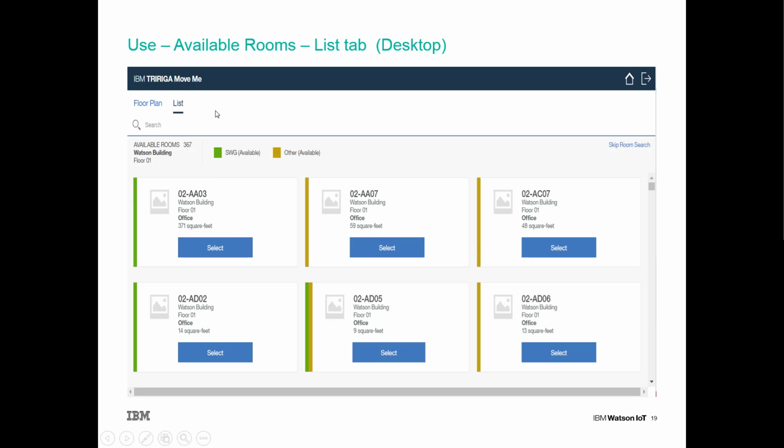And then if we switch over and click the list tab, you'll see we have a card view of the items as opposed to the list view, and that's in the case where you don't configure floor plans and include them in your location data. So here the function is similar to what we had on the floor plan tab.